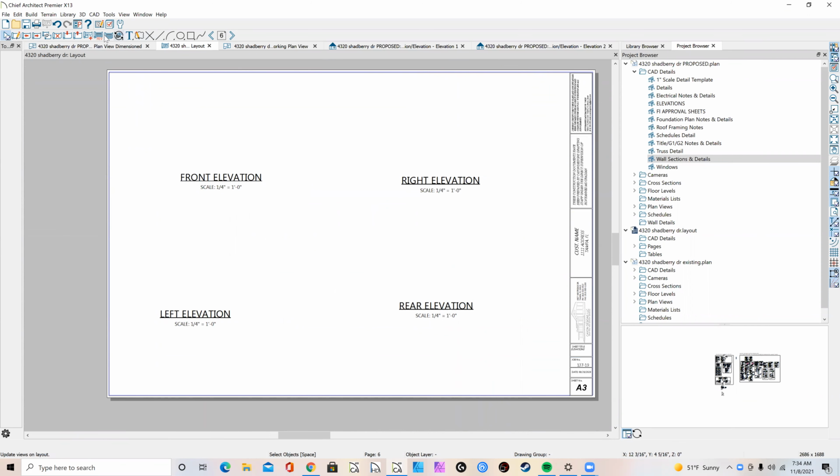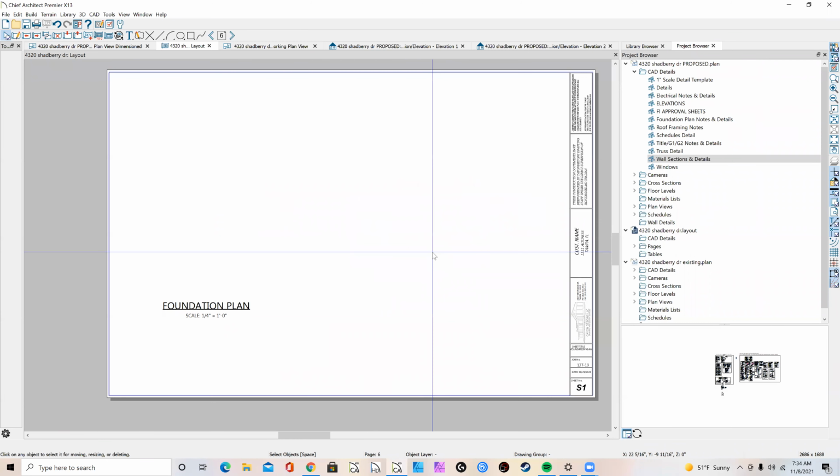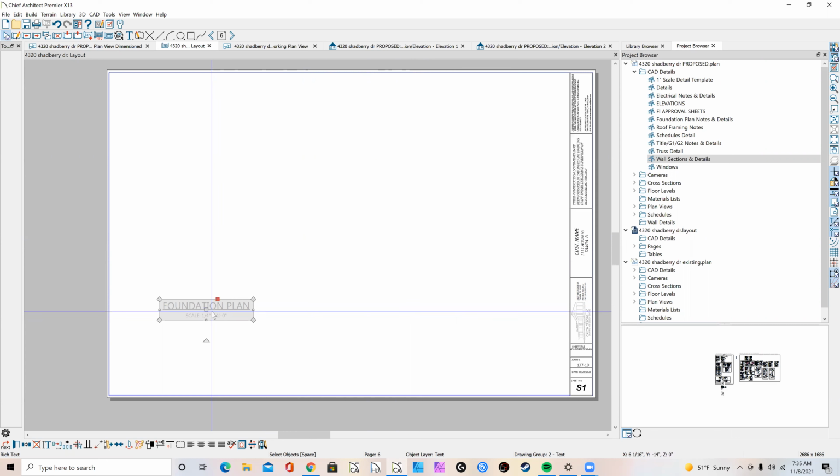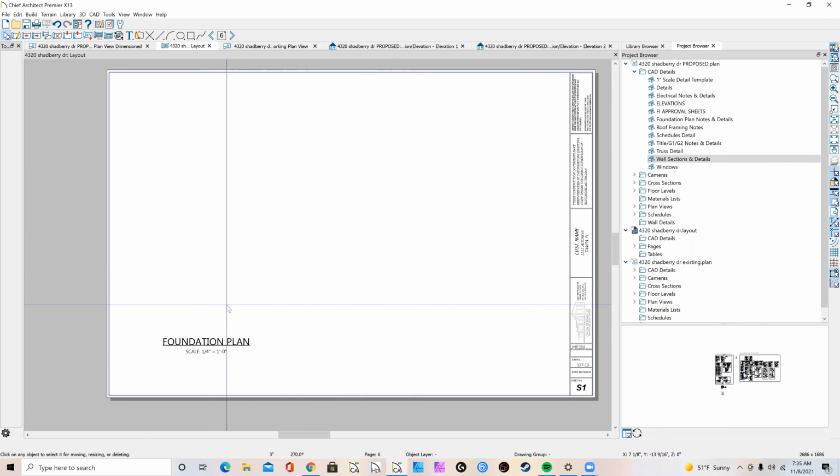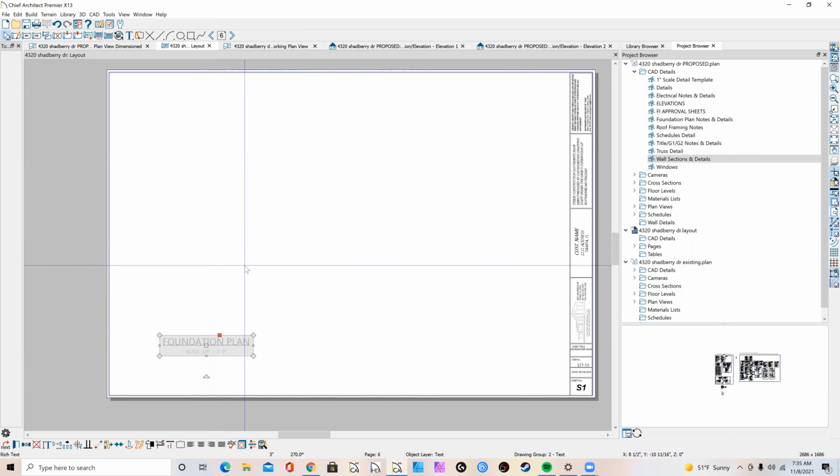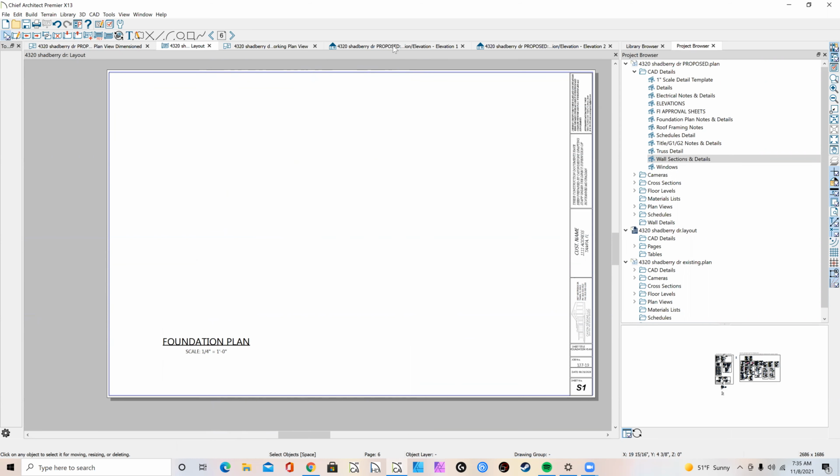I already did it. You can come up here where it says X and delete the page. And it's going to say, do you want to delete everything on it? Yes, you do. So now it takes us to the next page, which is a foundation plan. We're not pouring a foundation for this, but we do need to show the plumbing locations because they will be cutting into a slab. So let's go ahead and close our elevations. We don't need them anymore.